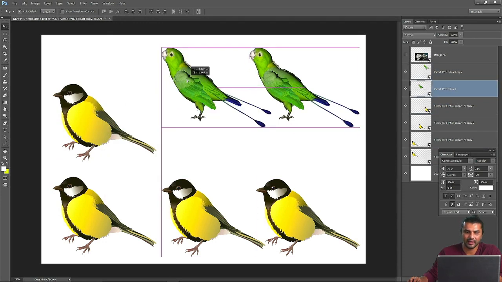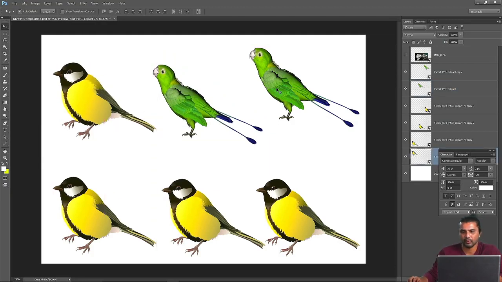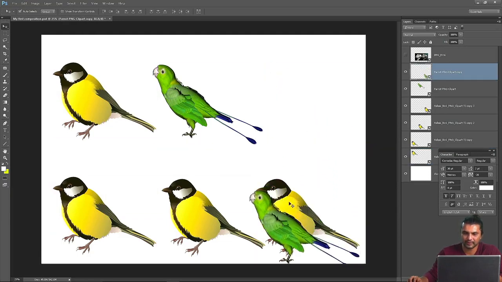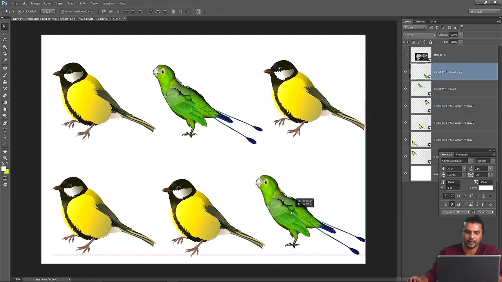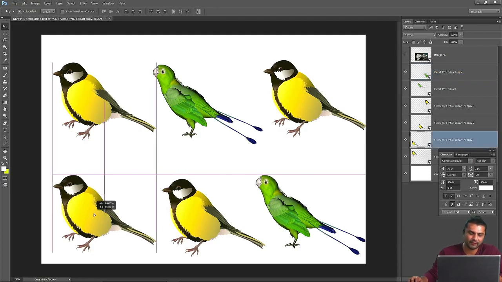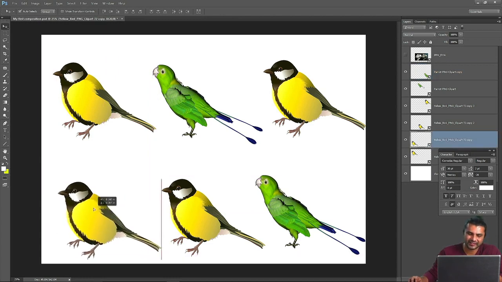Now I didn't like the composition. I want, for example, this is yellow, green, again I want a yellow bird here. So simply click on this image and move with your left click, select this yellow image, hold your left click and drag here. Now you have yellow, yellow and green. Now here I want a green bird, but I have an extra yellow bird.